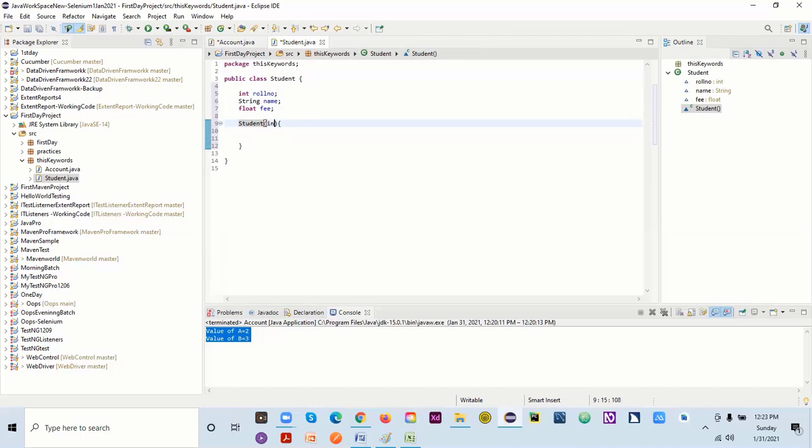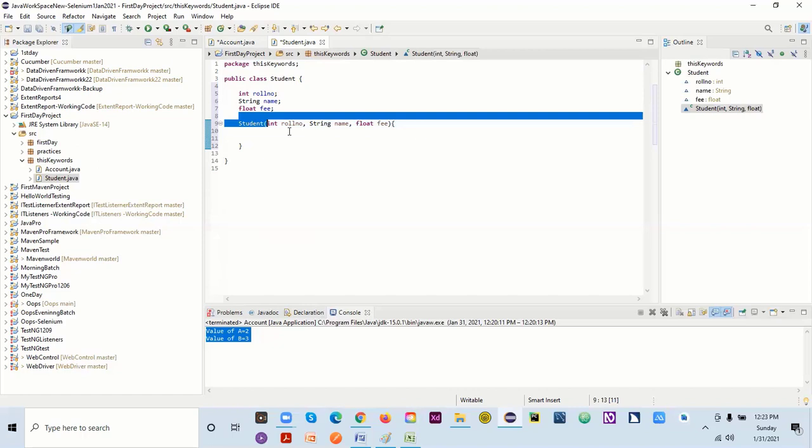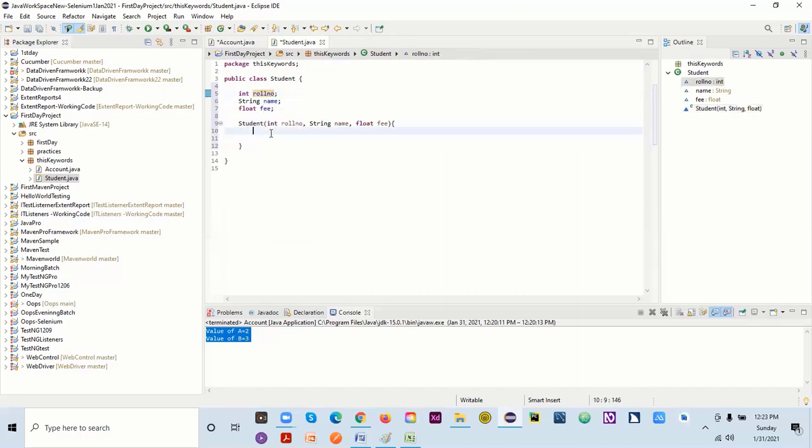If I give some value here, let's say an integer, roll number, no, it's a string, the name is there. And if I say float, yeah, so this is with parameter. The name is the same as the class name. So this is my constructor, but with parameter. So it can be without parameter, or it can be with parameter. All right.